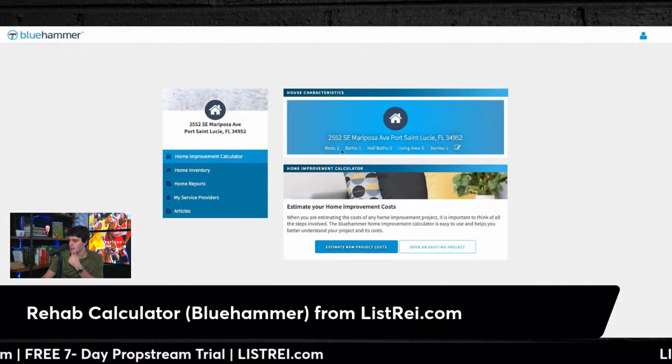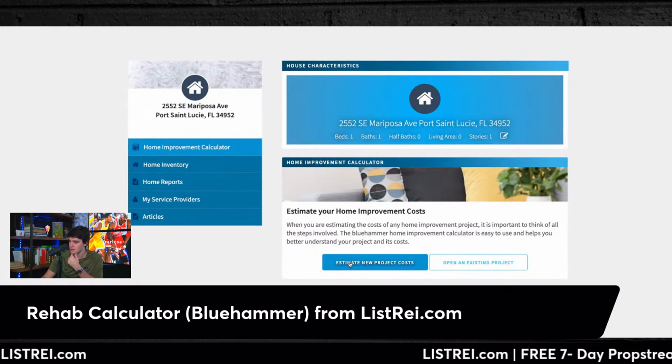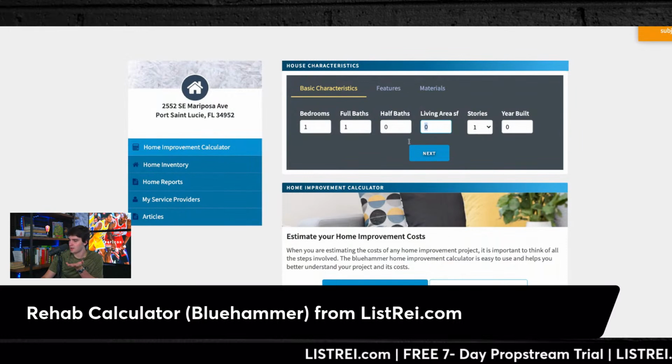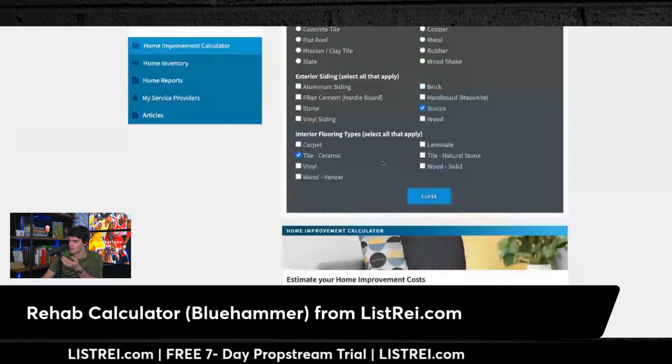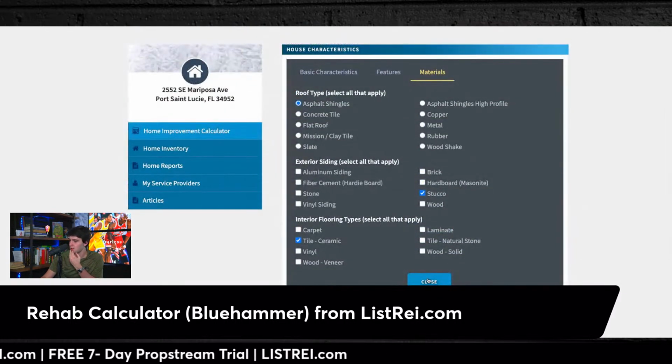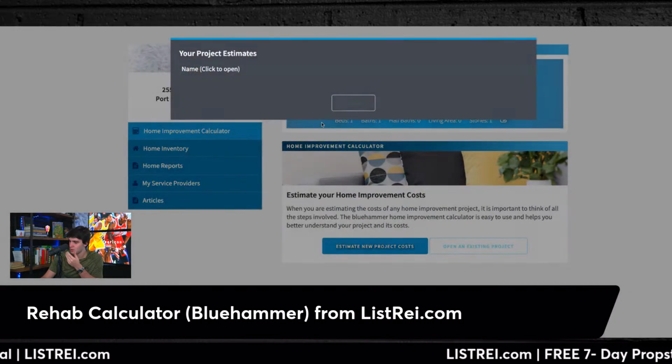So this is what it pops up. Gives us the characteristics of the property. It can estimate repair costs and do a lot of things. So you can go in there, deal with the materials, single family. You go from there, construction. You put the roof. You can really get crazy if you really want to on this one. And then open an existing project.